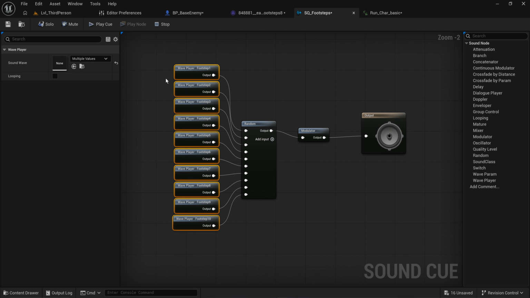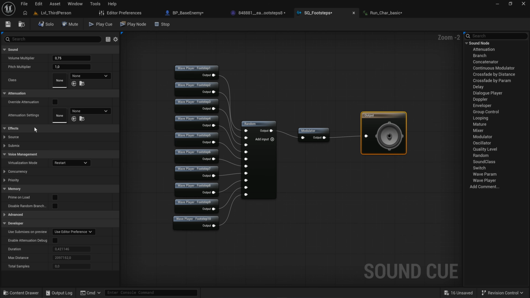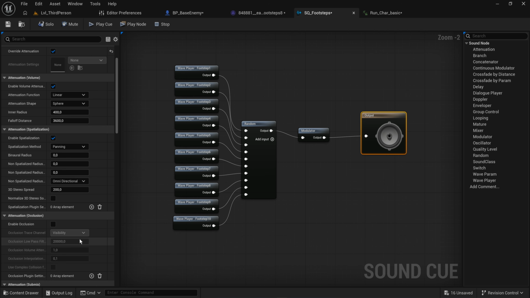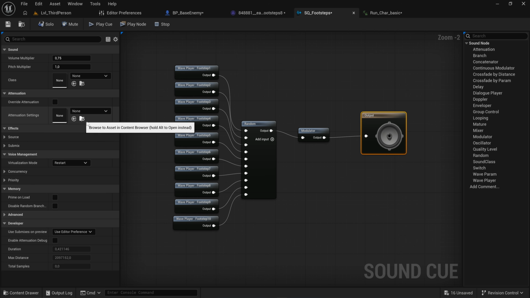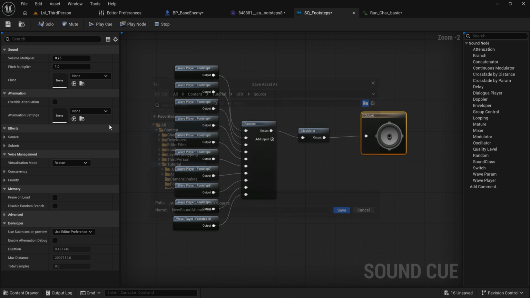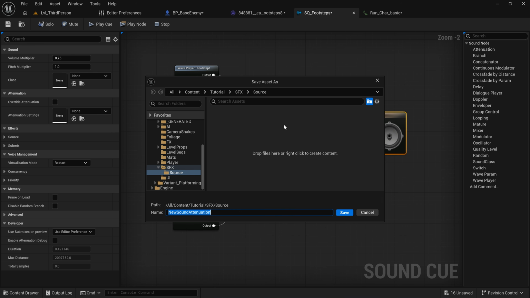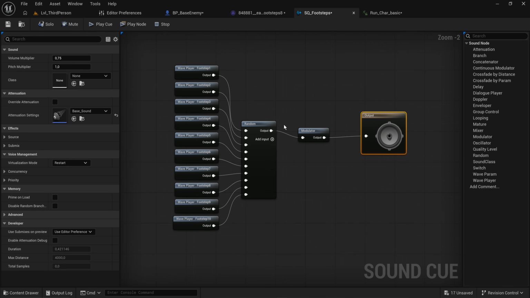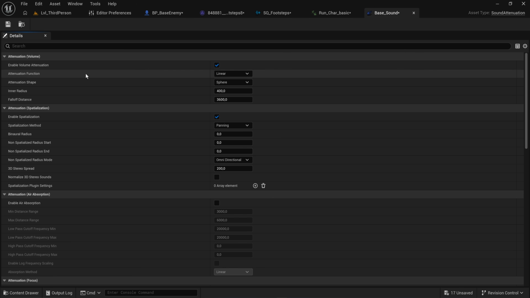Open up this again over here, and we select the output. We can set an attenuation settings asset. We can also just override it where we can set everything manually. But if we set the attenuation settings instead, we can make this into an asset, which is easily reusable. And we'll call this base sound, something like that. If we open that up, we can see how the sound gets attenuated. In other words, what the falloff is going to be, how it's going to work spatially. If you have a stereo setup, having it play more in the left channel or more in the right channel based on where the character is in relation to the camera.